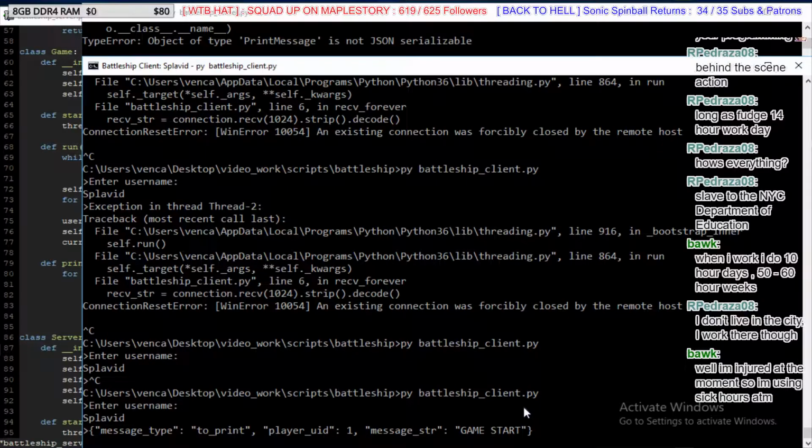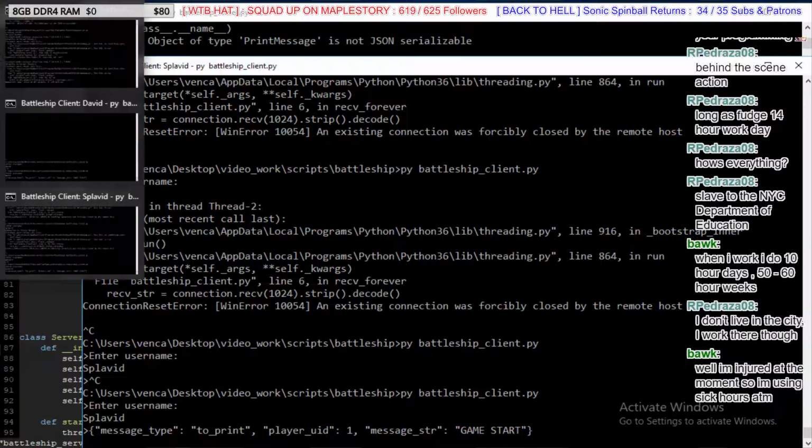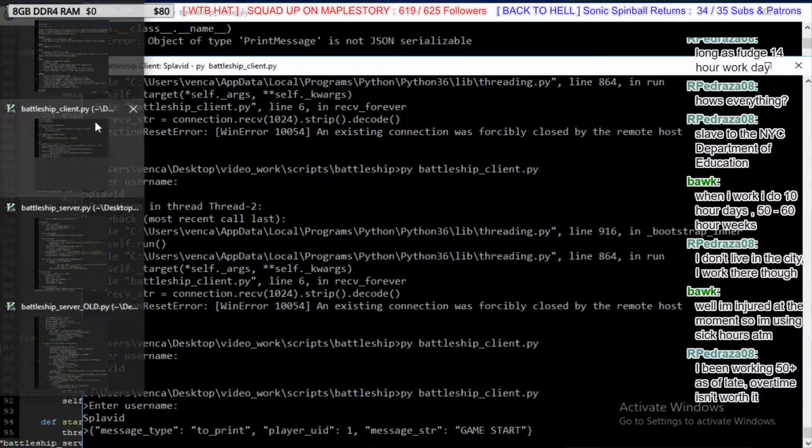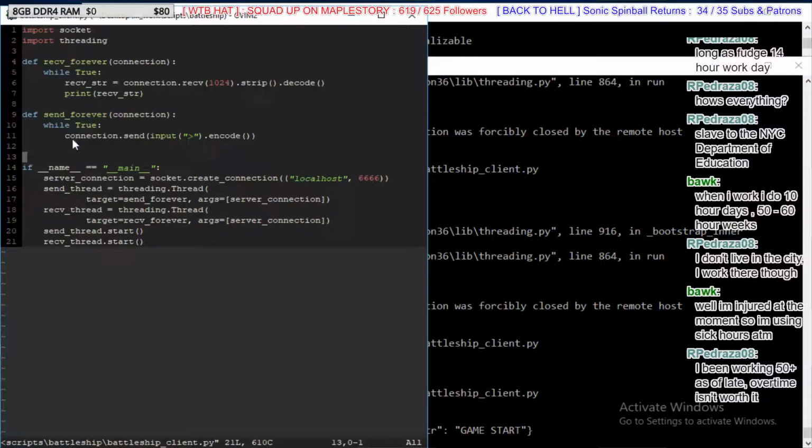So let's go look at the client then before I stop for tonight. I want to now import JSON in the client. So let's go up to the client software and import JSON.